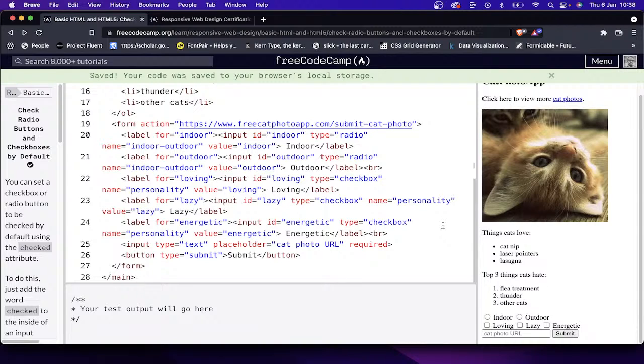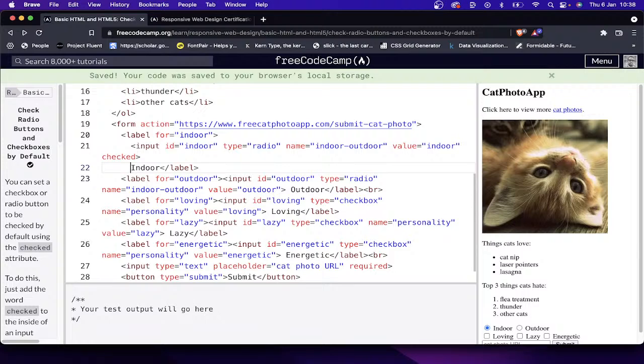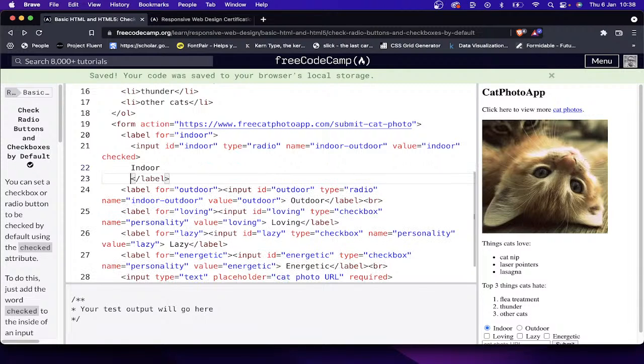So there is one attribute that we can use to set a default. An example is when we go to our input element here for indoor. We can set a default just for one of them. So let's say for instance we assume the user is going to be an indoor person, and then we just put this attribute called checked. That's all. It's as simple as that.